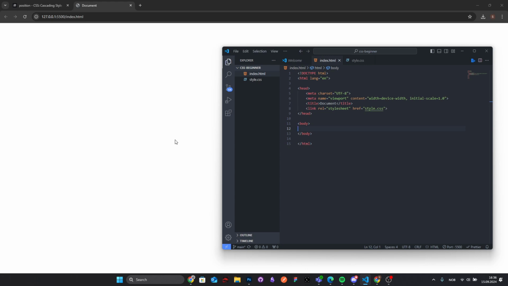In this video we're going to be talking about position fixed. How does it work? In the previous video I talked about position absolute. In this one I'm going to talk about position fixed, and I'm going to demonstrate visually how it works so you get a good understanding of how it works and when you can use it. So let's get started.